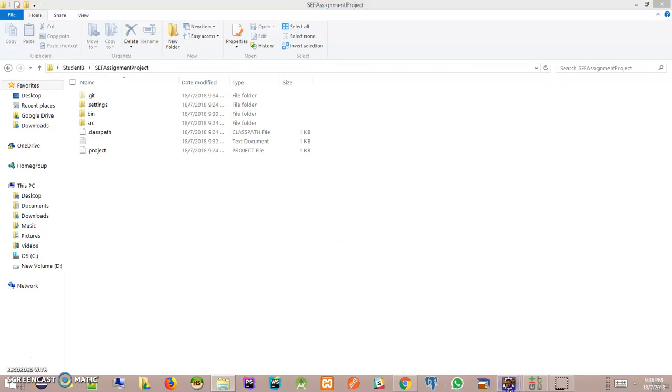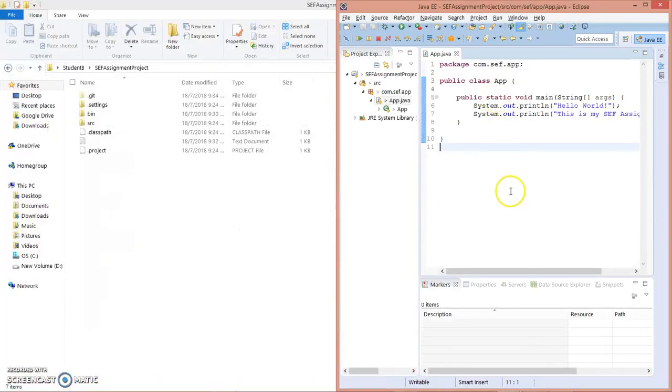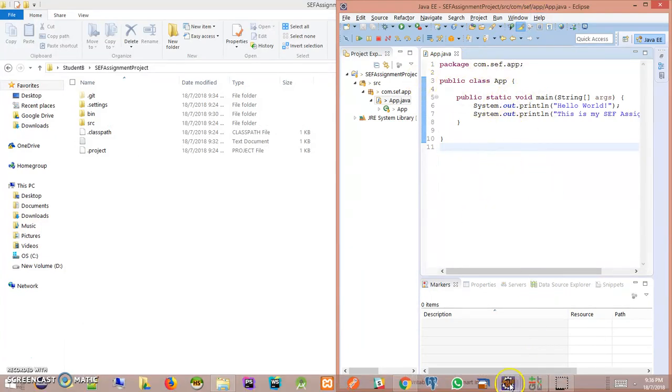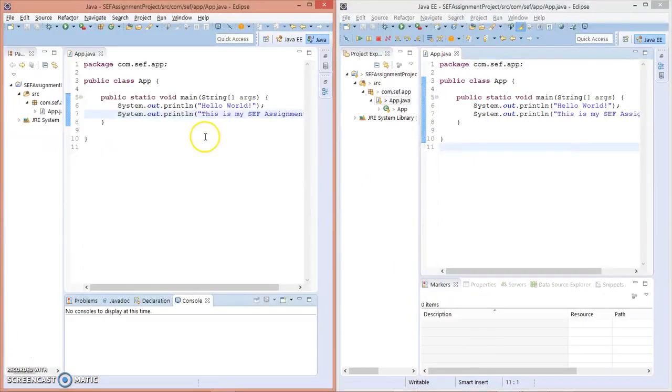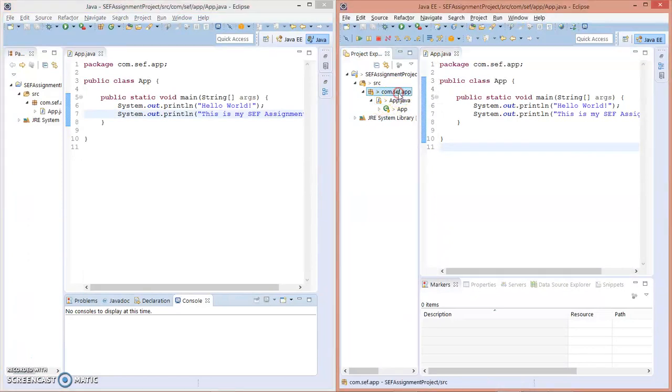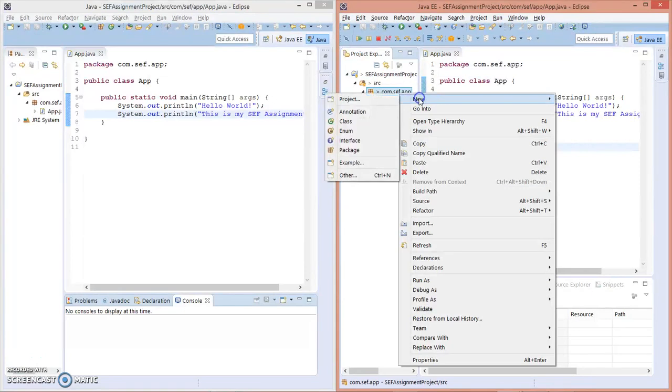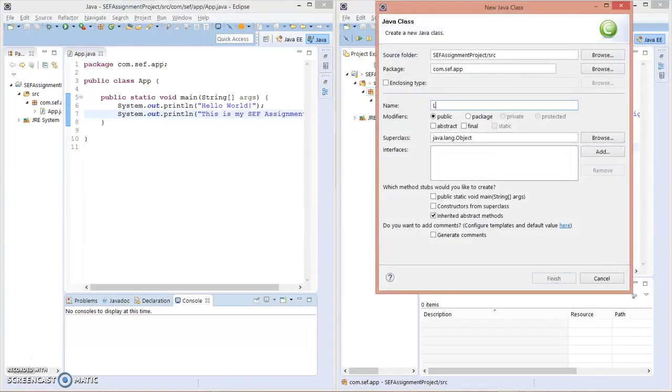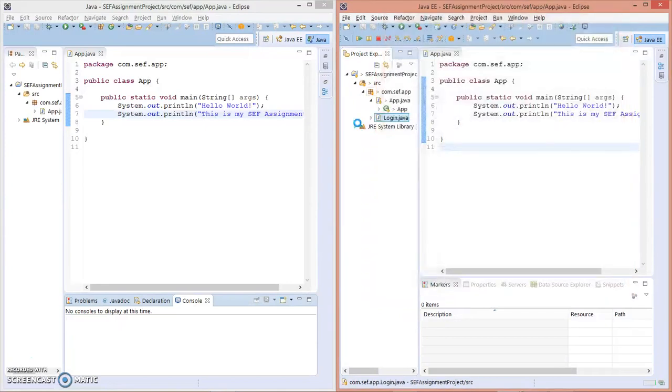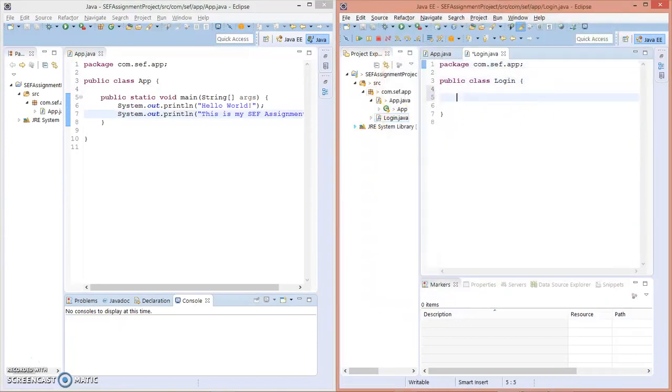I have already opened the project in Eclipse. The right side represents student B, who opened Eclipse, and on my left, student A opened the same project. Student B has to work on login functionality, so let's create a class called login.java. In this class, student B might have added some method called public void authenticate user.